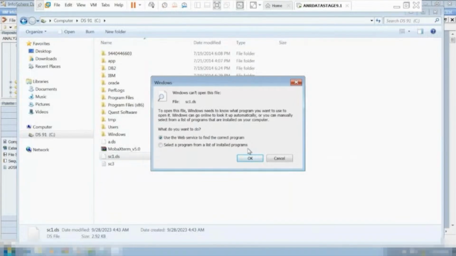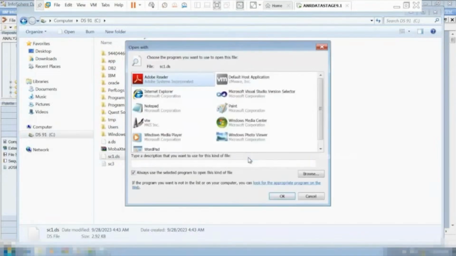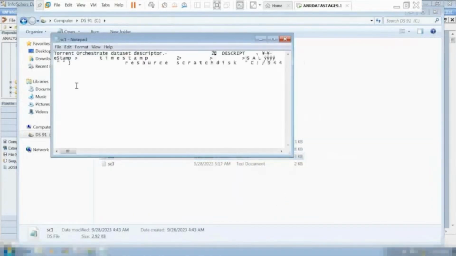One second, I will show you. Select a program, click on OK. Why? Because this is the data set format, not the .txt format. The data set format is an encrypted format. You cannot see the data directly. Select Notepad. Click on OK. Just read it here. Descriptor format.